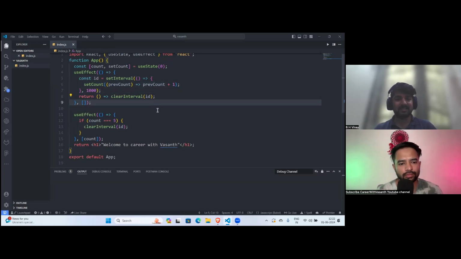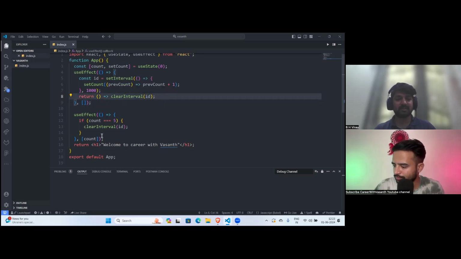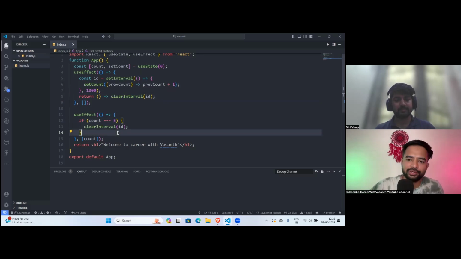And if count equals 5, clear interval, I believe that this should not make any effect, because after 1 second it will print the value of count, and it will end up with the clear interval. So count will be only 1, so I don't think this statement will actually get executed. Okay. We'll dig a little deeper, Vinay.